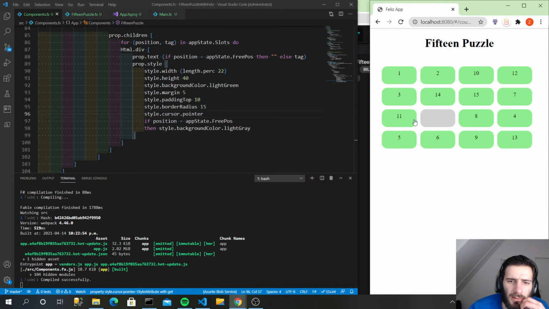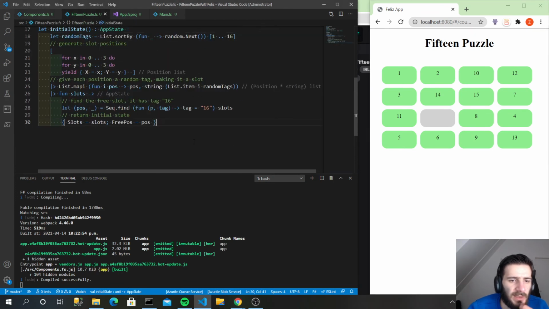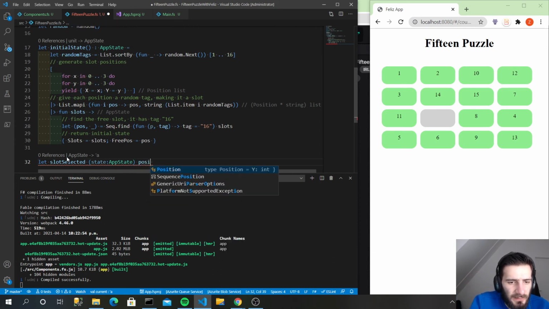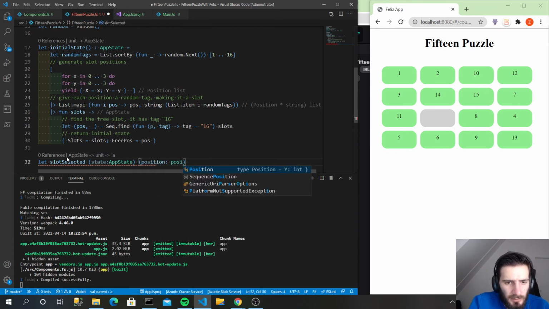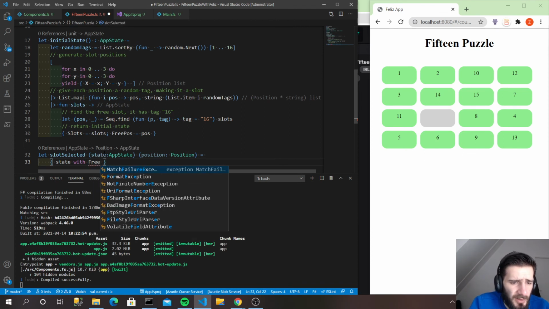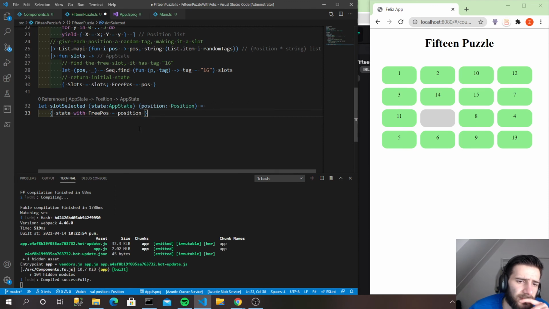That's not hard, right? Because app state maintains the free position separately. So basically I need, given an app state, let's call it select slot, so to speak, or slot selected. Current app state, current state, well, just state. Which position was selected, so position. And I need to create a new one, so that becomes state with free position is this one. Is that what's gonna happen? It sounds too easy.